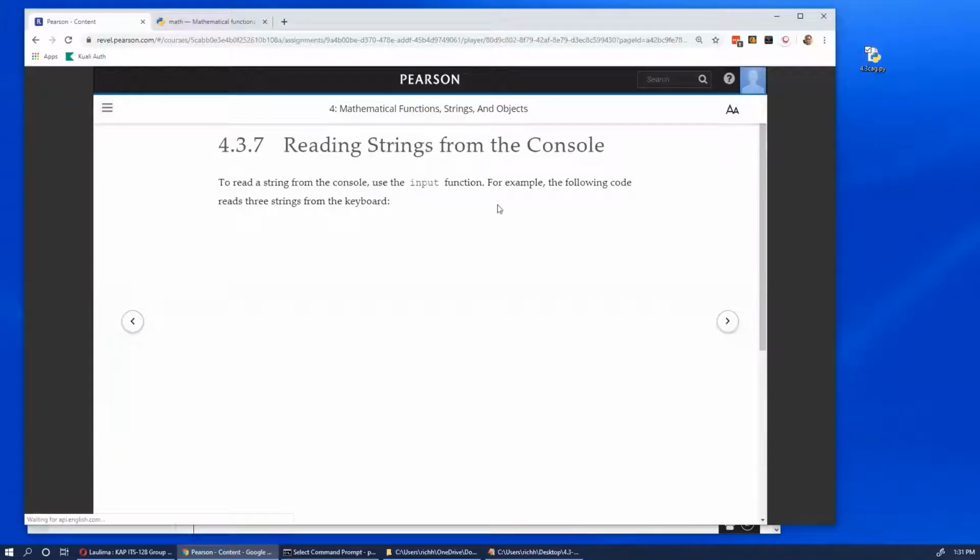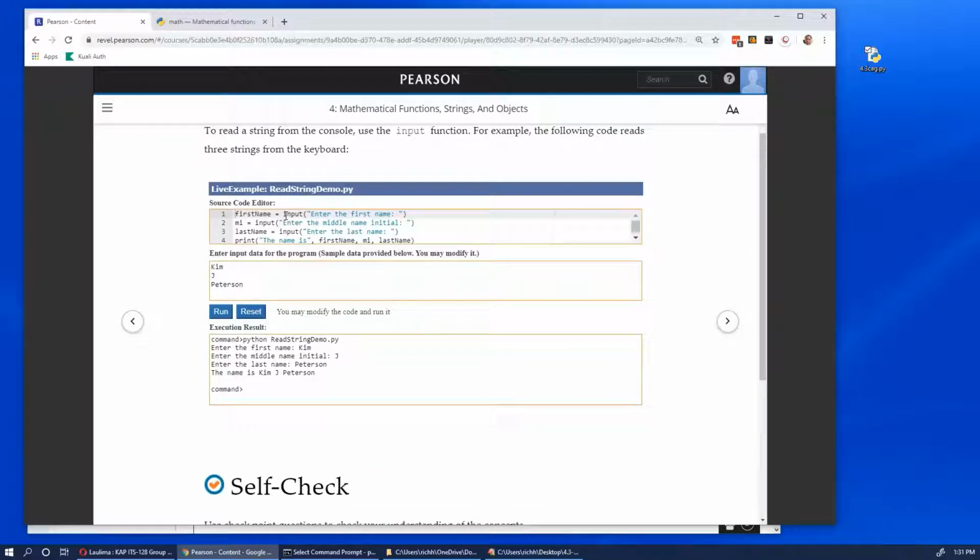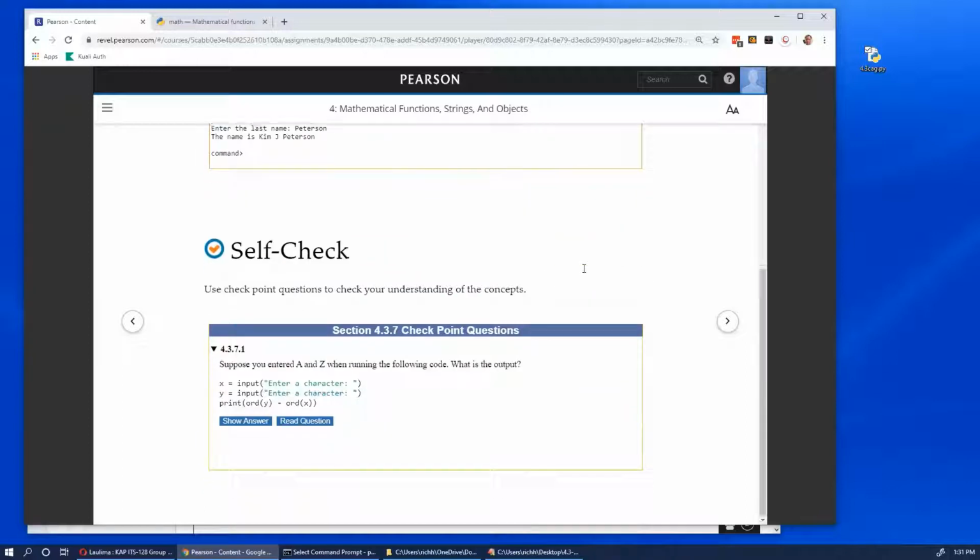All right. So here, we've been reading strings from the console for a long time, so this is old hat to us. We just have an input. If we're just reading a string in, we just need input. We don't need any kind of conversion.